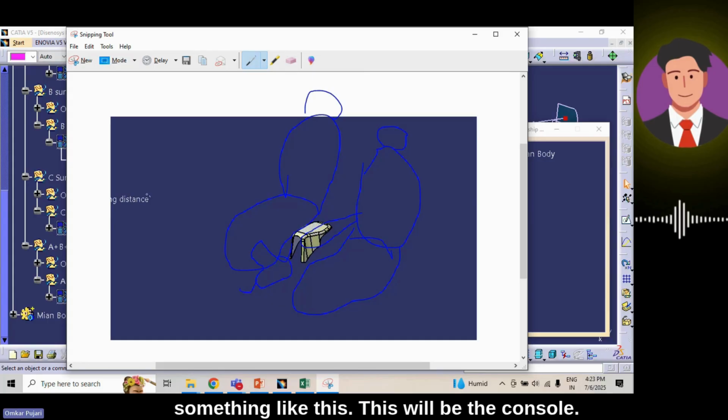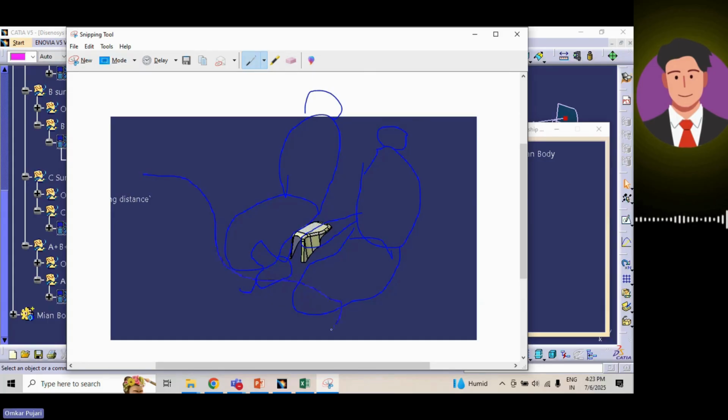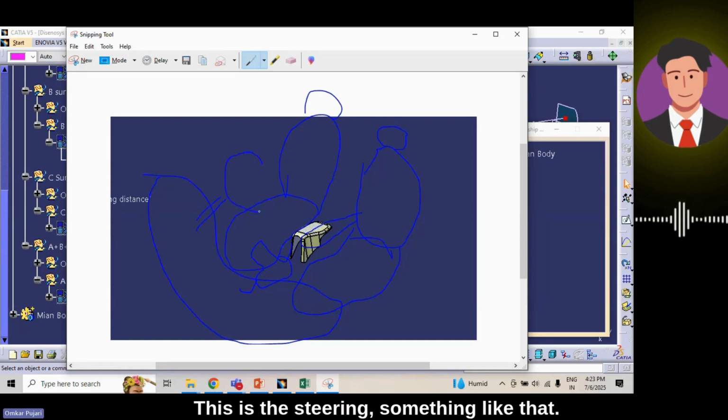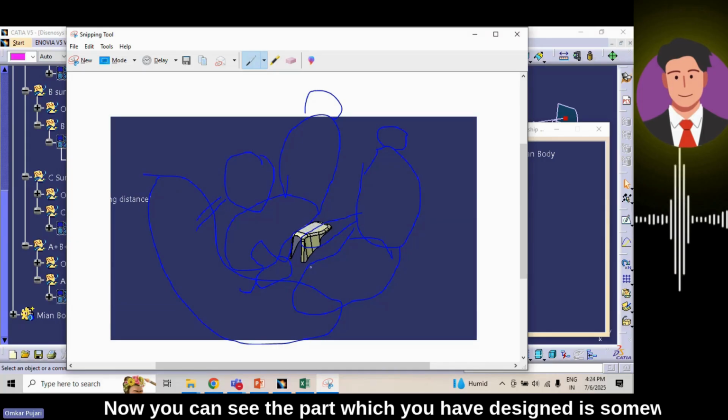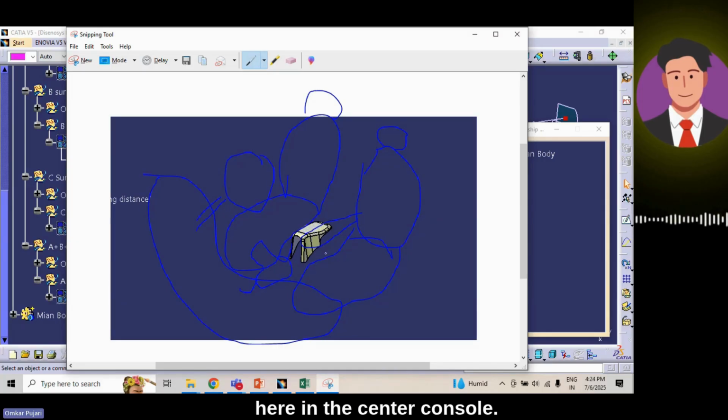There will be the center console. This will be the IP. This is the steering. Something like that. So now imagine this is the part. Now you can see the part which you have designed is somewhere here in the center console. This is a part of the center console.